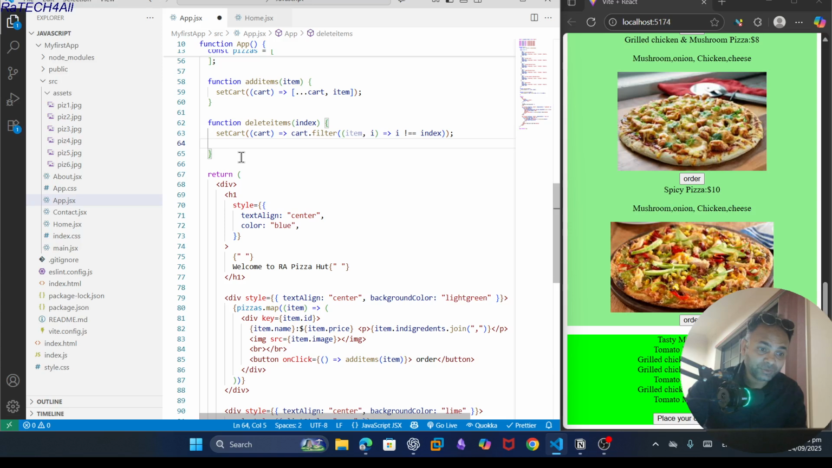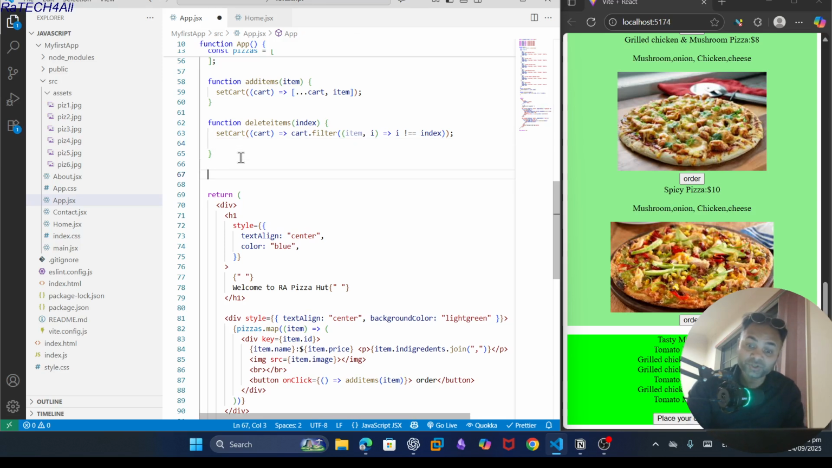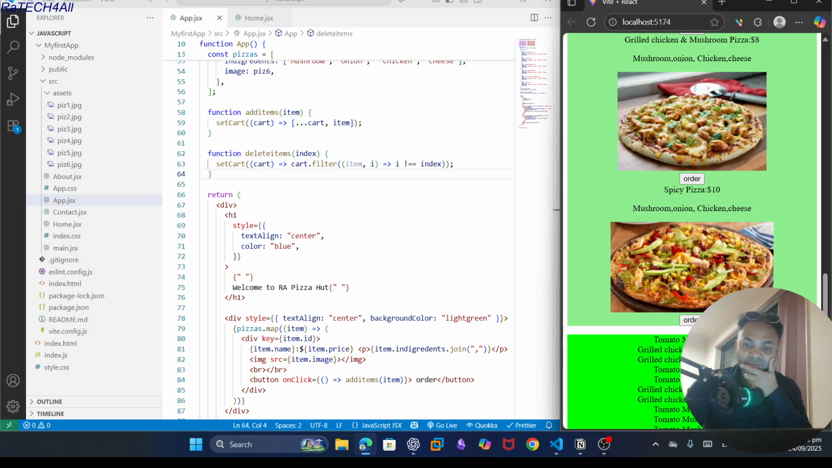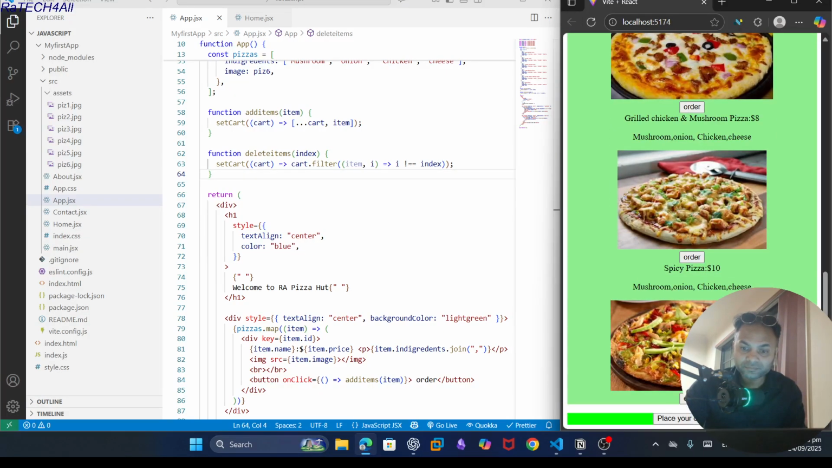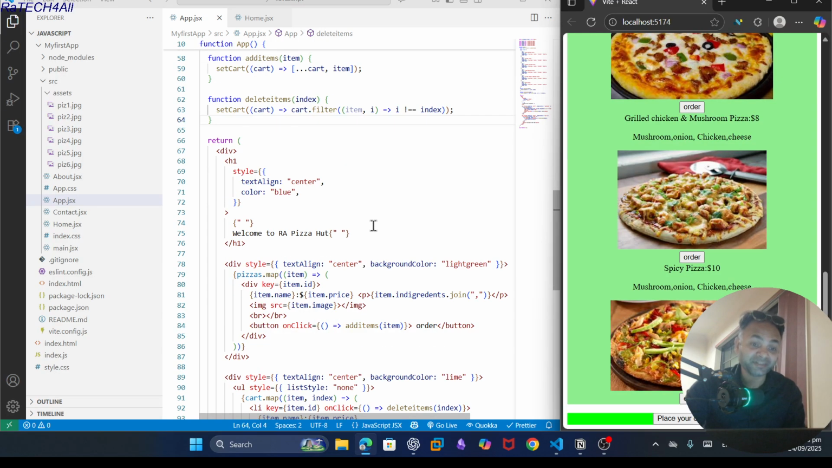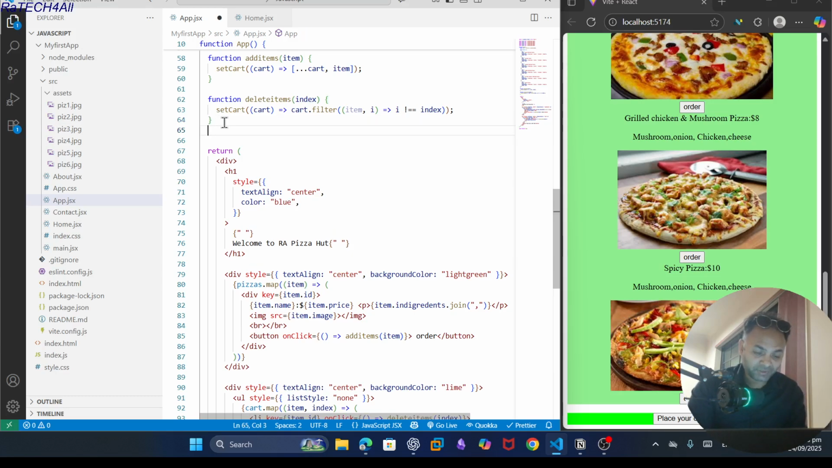Next, I need one step here, that is we need to show the total. Once the user is ordering too much, he's buying too much. Yes, our delete function is working. Okay, pretty good. That's what we want. Now what do we want?